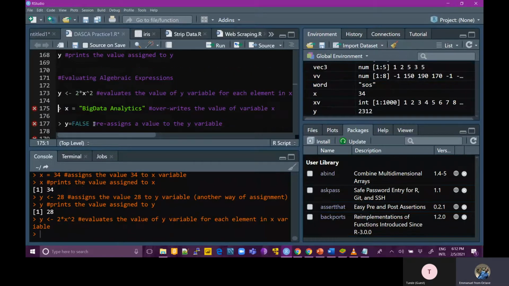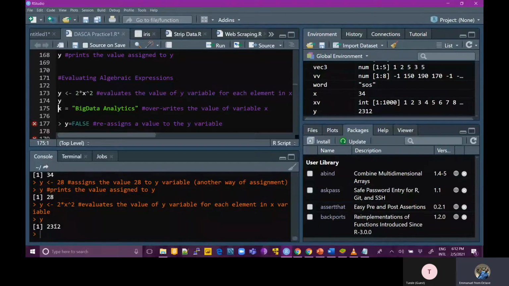If I run this now, let's see what x is. Let me see what y is after this has been run. Y is 2312, because we just did 34 to the power 2, then times 2.